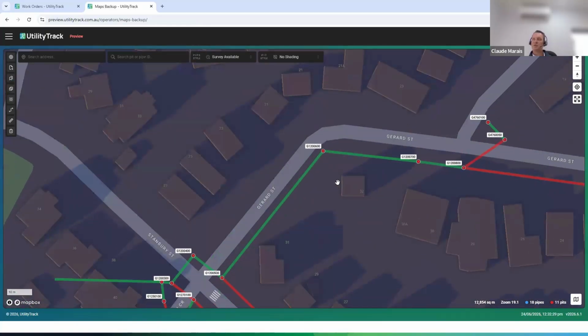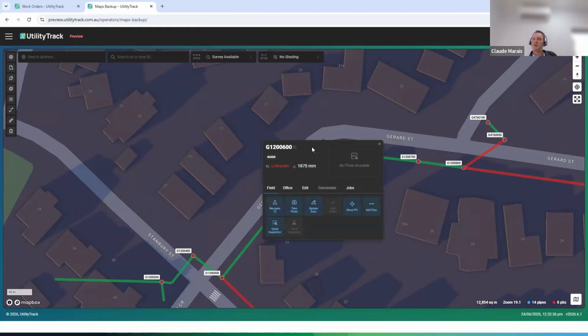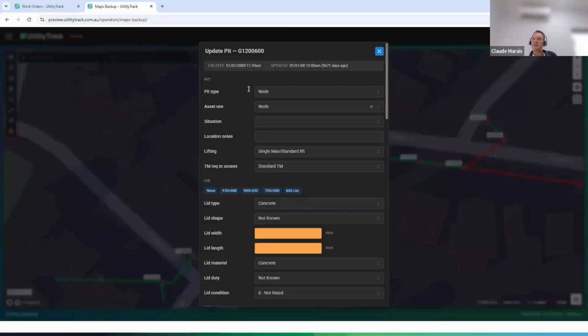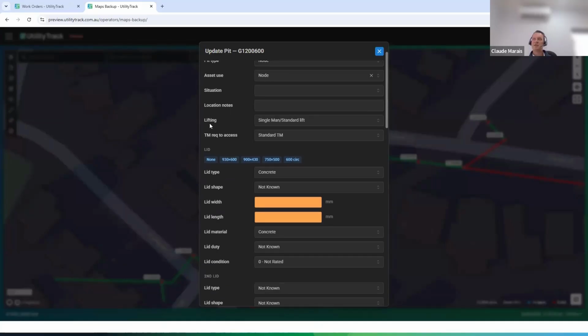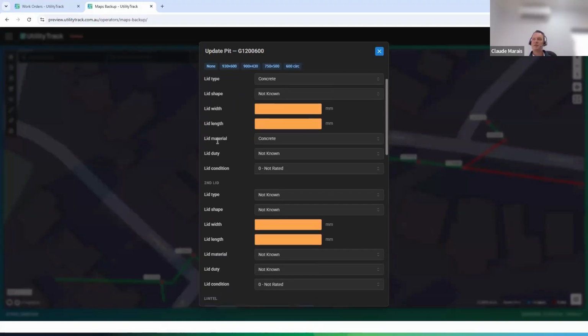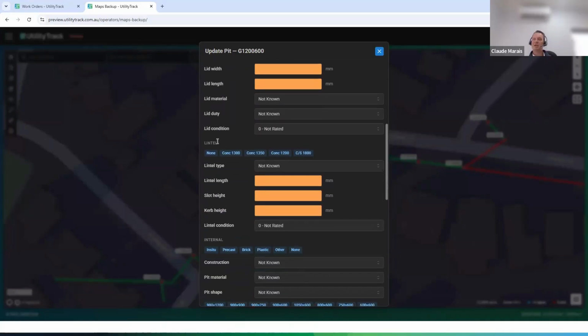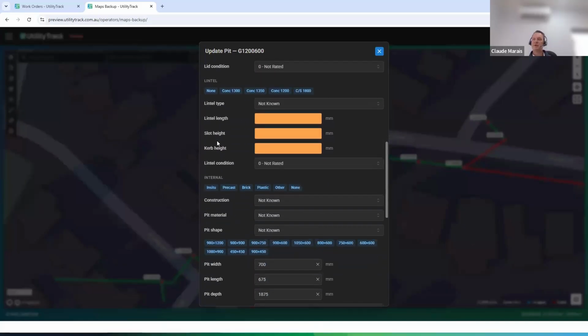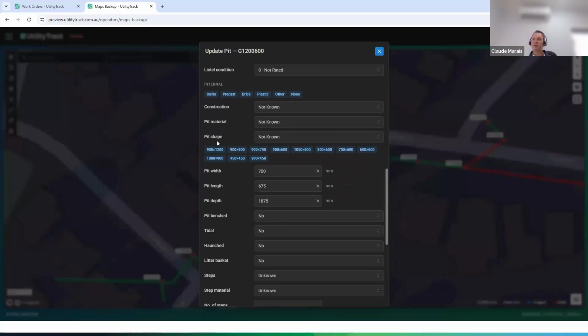Capturing any data to a specific asset. If we wanted to add some information to this or view information about this pit asset ID here, we can click on the asset. We can update the data if there's anything that we need to change. From this, the pit type is a node, asset type, we can put in situations, location nodes, lifting requirements, traffic requirements, any information we can capture around the lid as well can be updated. And various types of condition information can be updated onto the pit data as well.